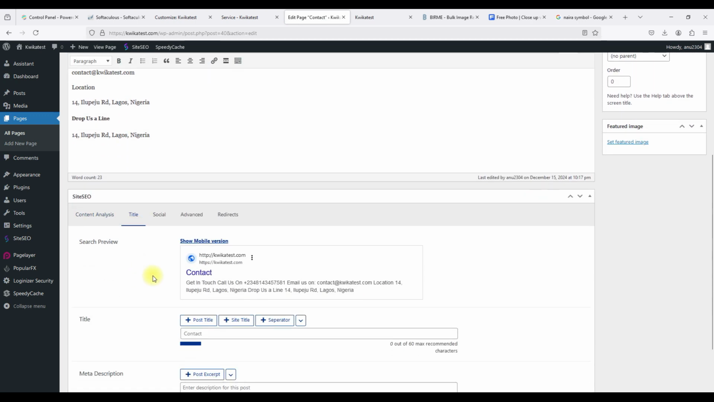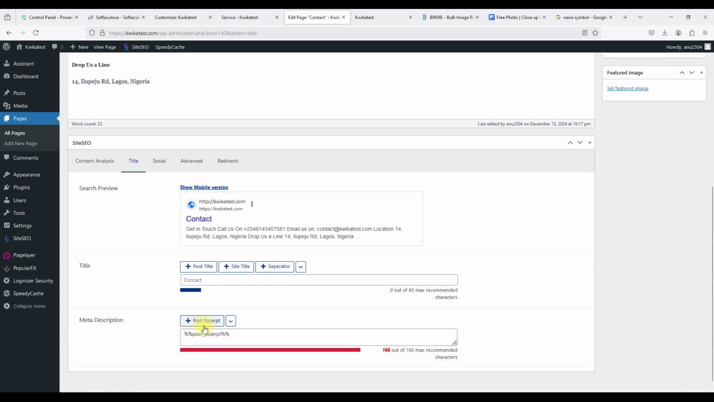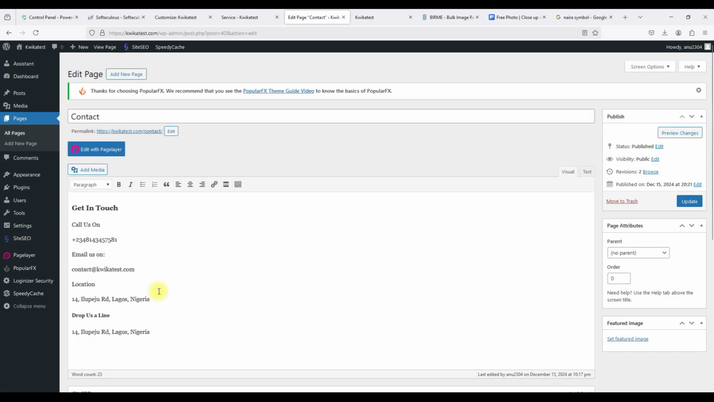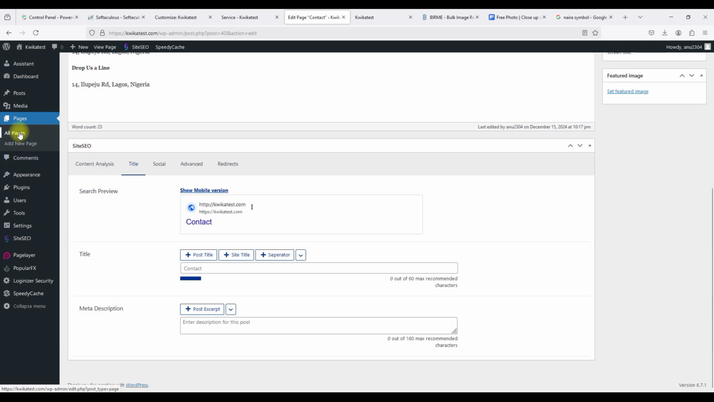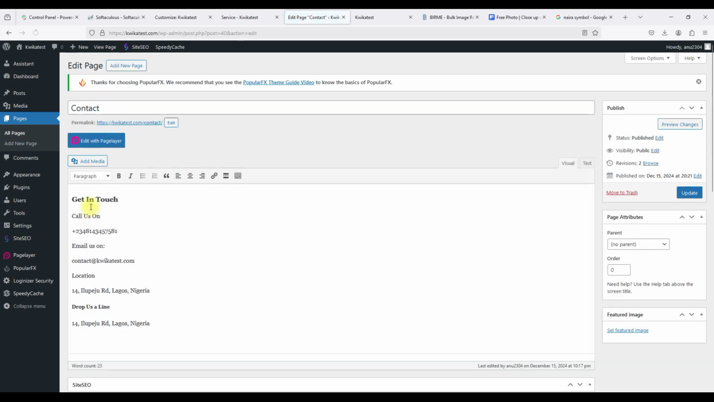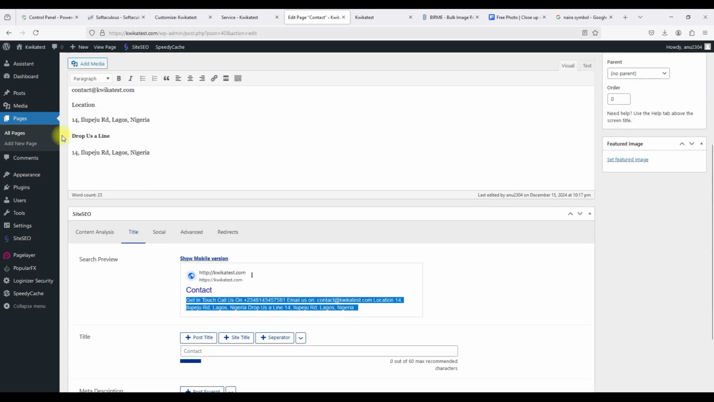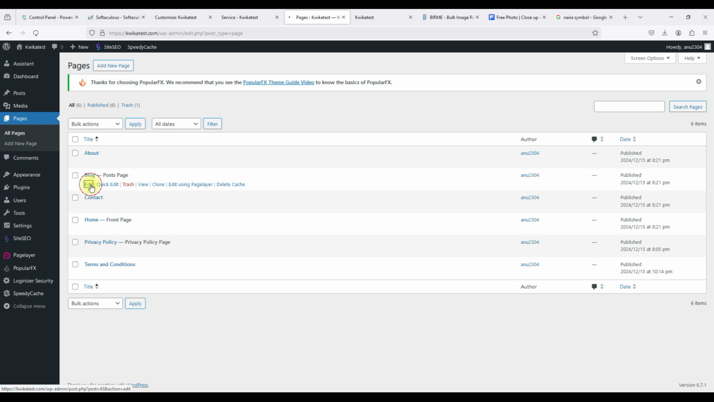Title. Okay, the contact page is actually fine. That's actually fine, right? So let's check that again. So you can see the title, you can see this is what it would show. So I can just leave it as default since that's fine. Let's see the blog.